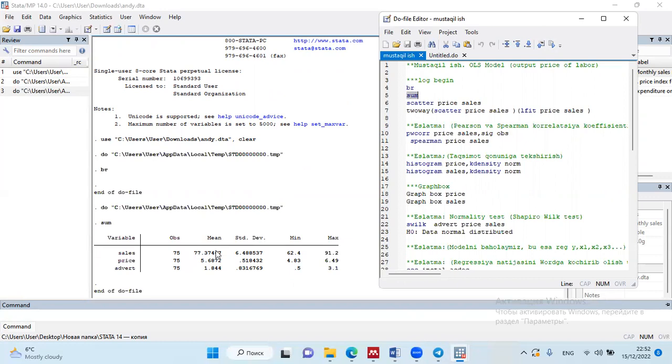Look at these numbers. It can be seen in the graph. The median sales and price of all goods are $77,000 US and $5,000 US respectively, while the mean expenditure on advertising equals 1,000 US dollars. And also you have to look at the minimum and maximum values.